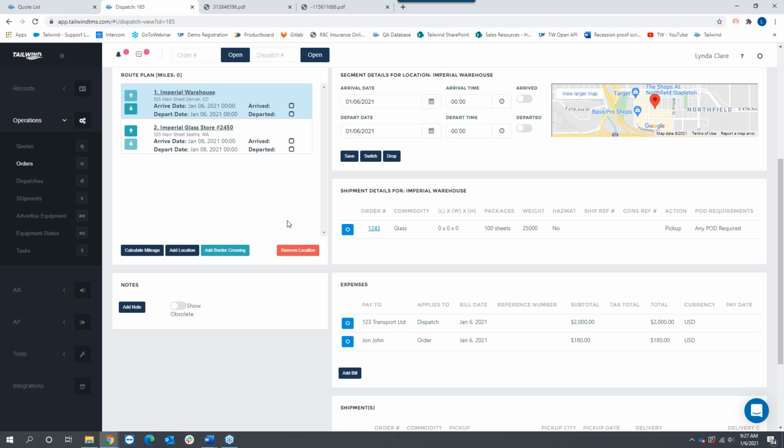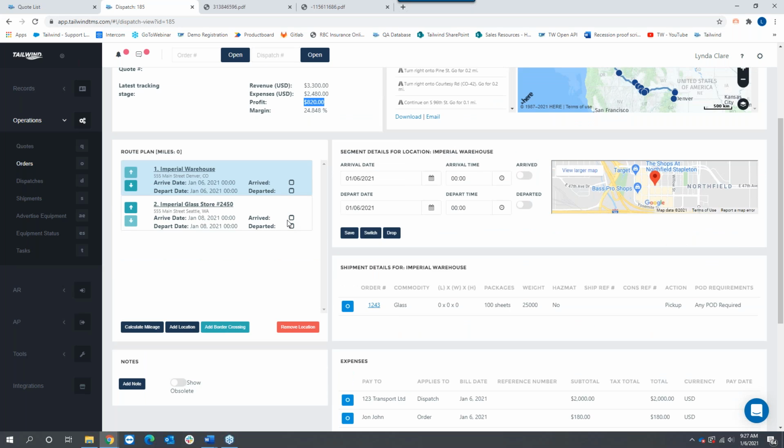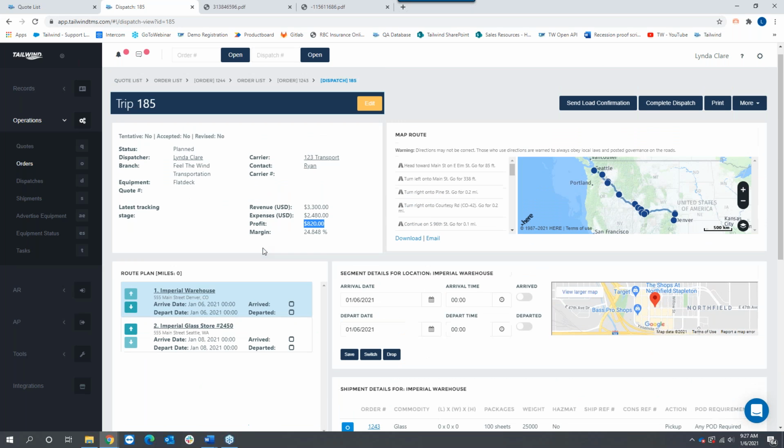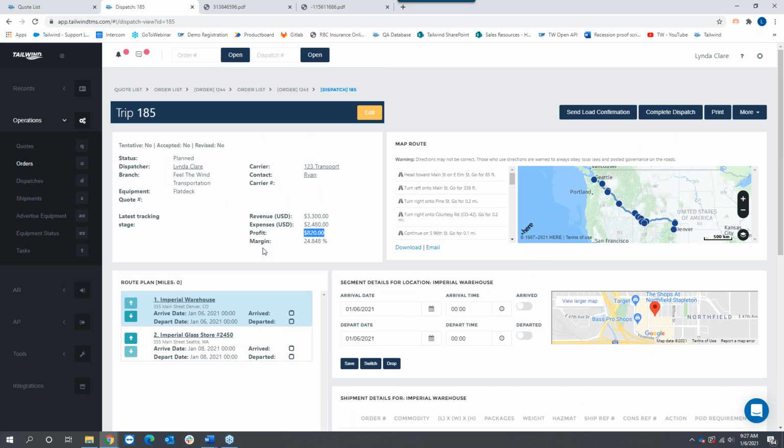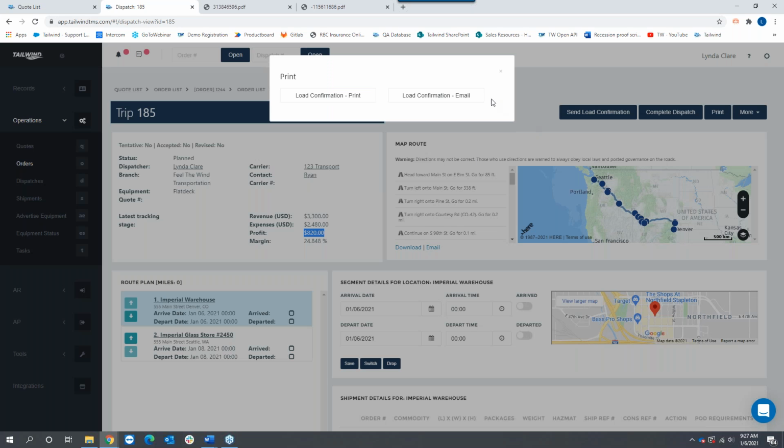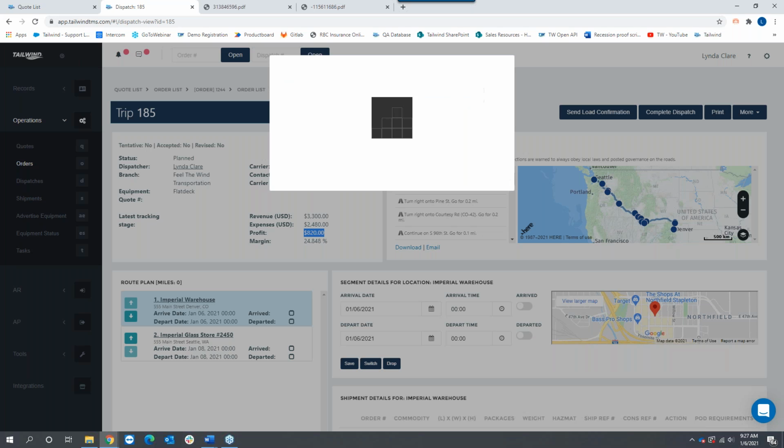You'll see some other examples here shortly. But now that we've created the dispatch, the next thing a dispatcher wants to do is get the instructions out to their carrier partner. So here under the print menu, you have the ability to email a load confirmation to your carrier partner. Let's throw this on the screen, everyone.